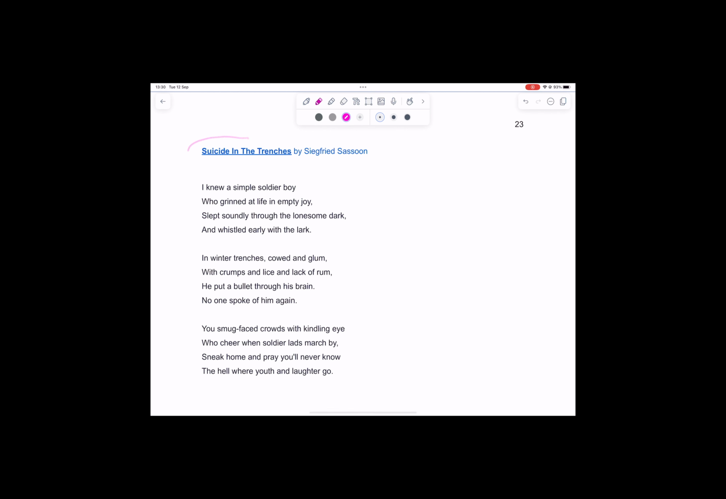So this is a poem by Siegfried Sassoon called Suicide in the Trenches. It's part of our protest poetry unit. But for any unseen poem, first thing you want to do is just identify the title, highlight that for later on. The other thing you want to do is to count up the number of stanzas. As you can see, there are 3 stanzas here. Each of them are 4 lines long.